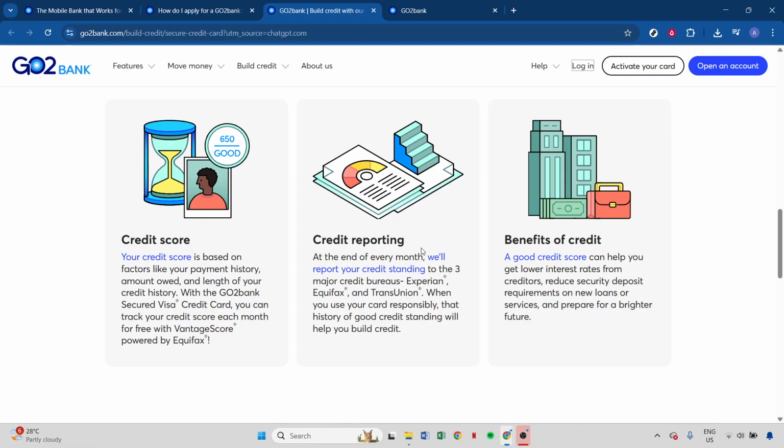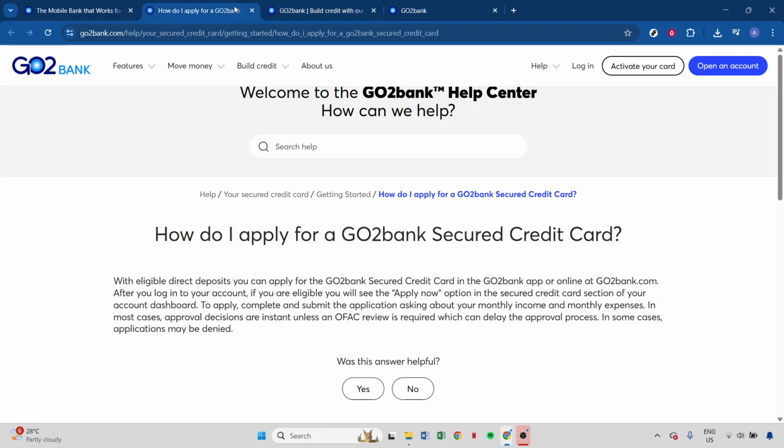In many cases, you might be fortunate enough to receive an instant approval decision. However, if your application gets flagged for further review, perhaps due to compliance checks such as those involving the Office of Foreign Assets Control, approval might take a bit longer.